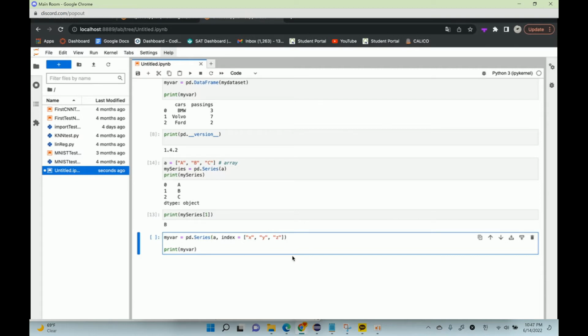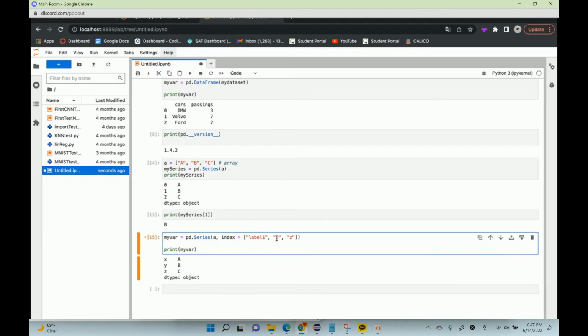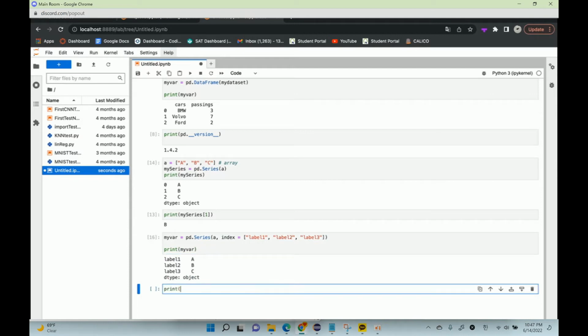So if we run that, you'll see instead of 0, 1, and 2 as the labels here, we have x, y, and z. All right, so let's say I want to change this to label1, label2, and label3. When we run it, you'll see we have the labels. And then now we can freely use these labels if we wanted to print myvar["label1"].